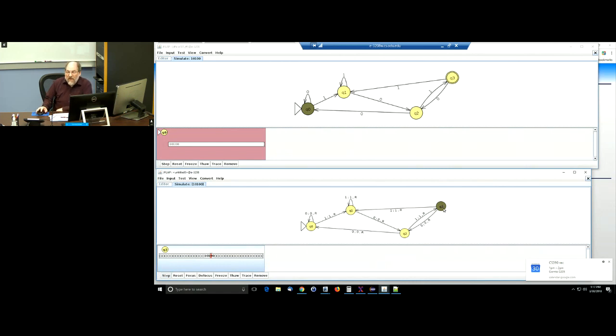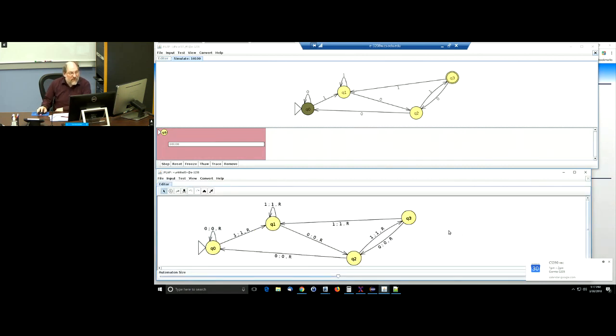Now, if this had been a final state, our Turing machine would have simply stopped. But this string does not end in 101. So this automaton, if I were to make this a final state, this Turing machine would actually wind up accepting strings that contain 101, not strings that end in 101. So how do we fix that?